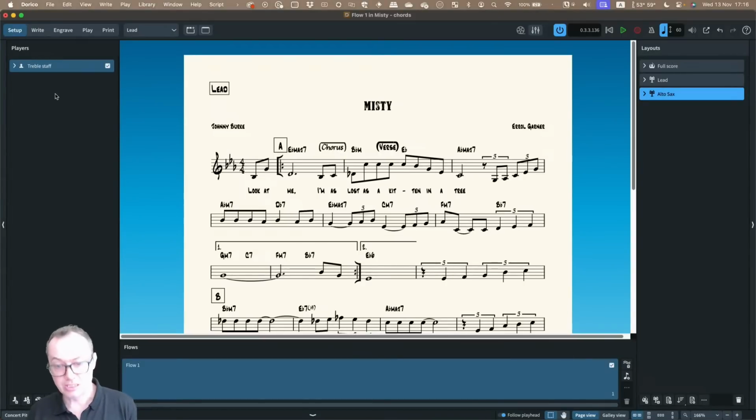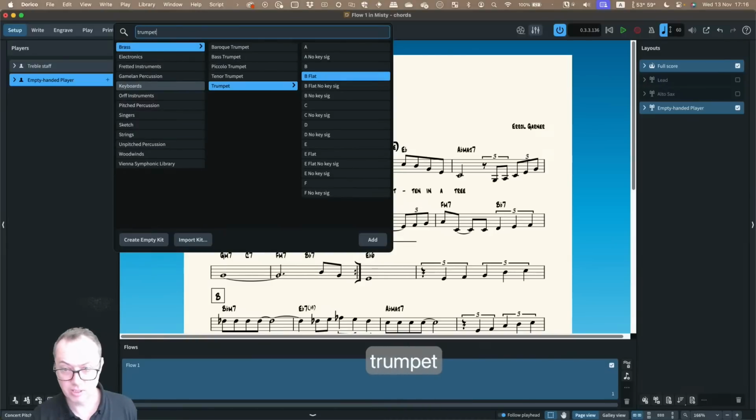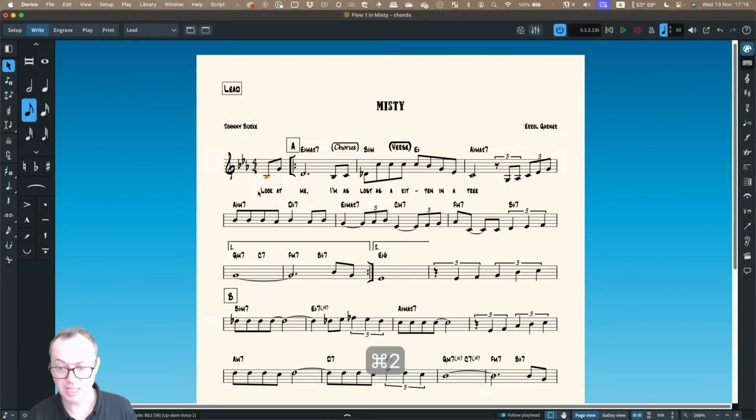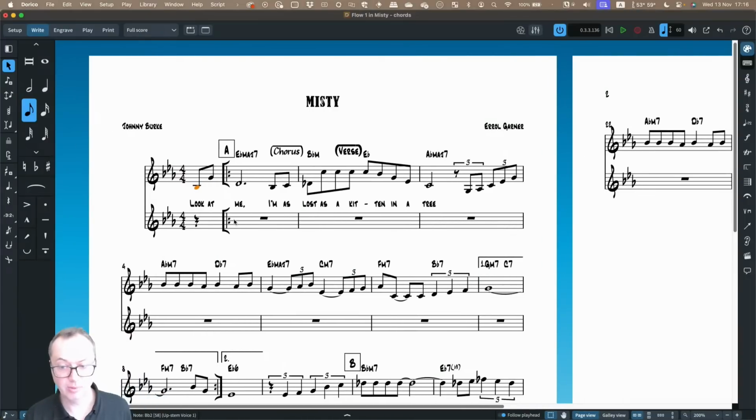Now, if you need to, you can also create a new instrument over here. So press Shift P, or use the button at the bottom, which is just behind my head. Just over there, and type in the instrument that you need. So let's say we want a trumpet this time, trumpet in B flat, and so now in my full score, I'll actually get that separate instrument in here.